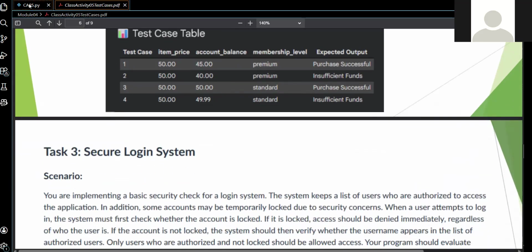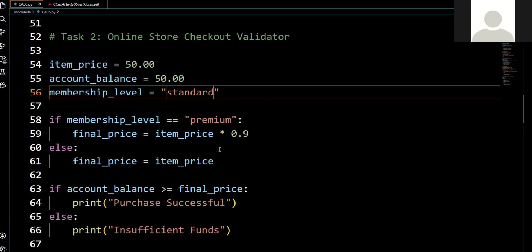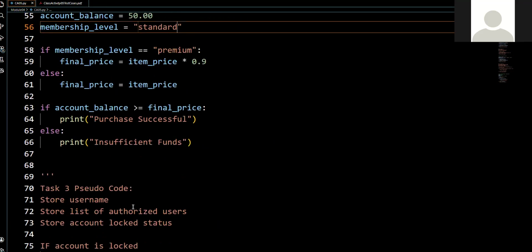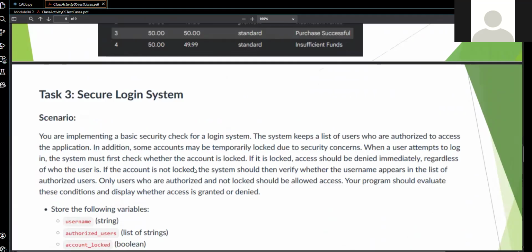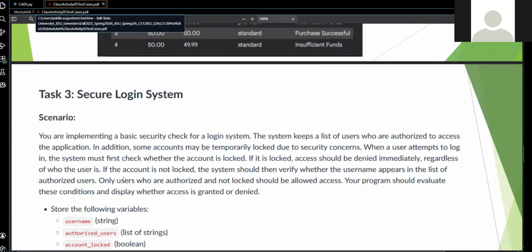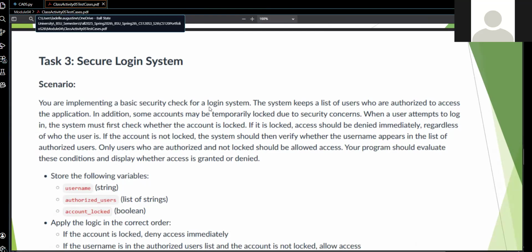Now, the next item on our list as we move past task 2 is task 3. Task 3 is focusing on a secure login system. You are implementing a basic security check for a login system. The system keeps a list of users who are authorized to access the application. In addition, some accounts may be temporarily locked due to security concerns.